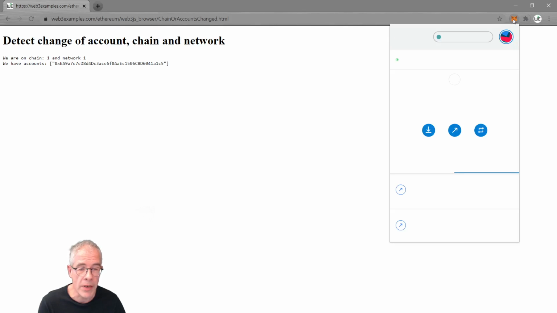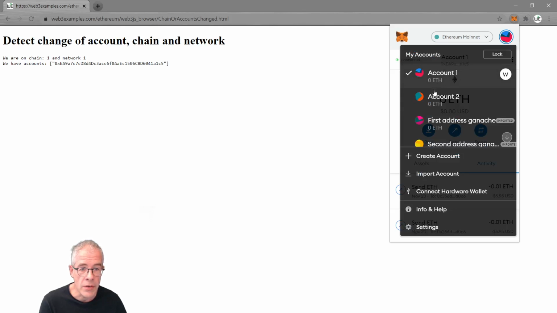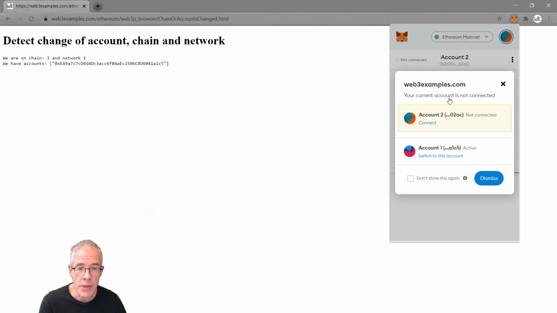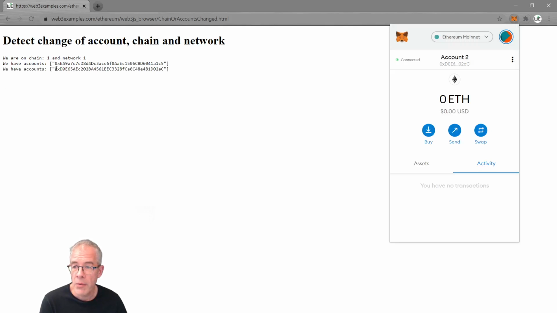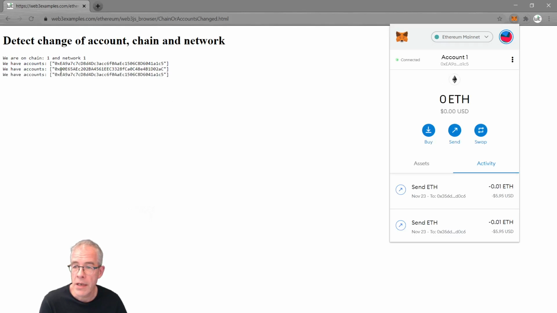So if you go to MetaMask, we're on the mainnet, which is chain 1. We have this account. So suppose we are going to change account, for example, to this one, connected. And we see here over here that it notifies that we have a new account. Oops, and when we change back, it's changed back again.